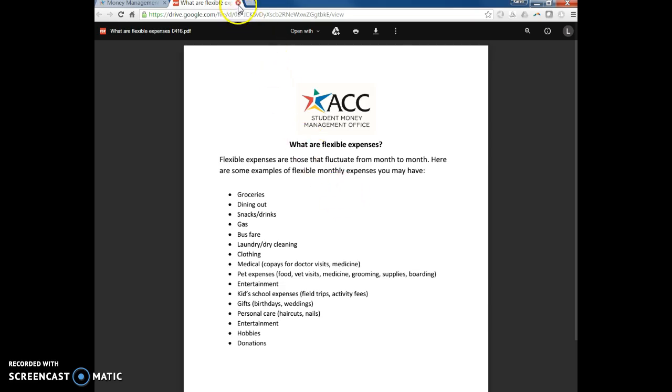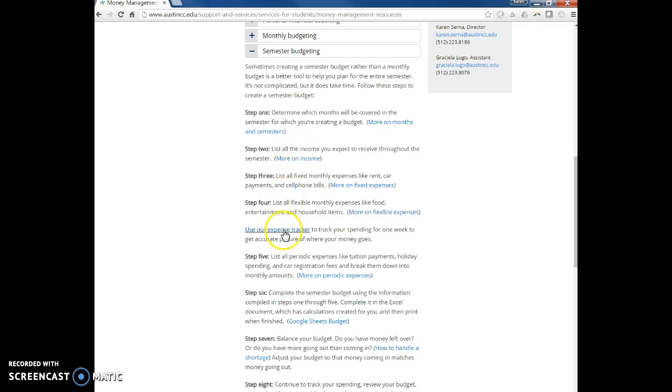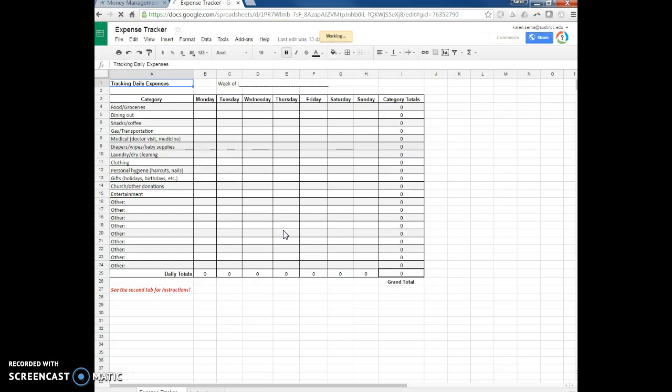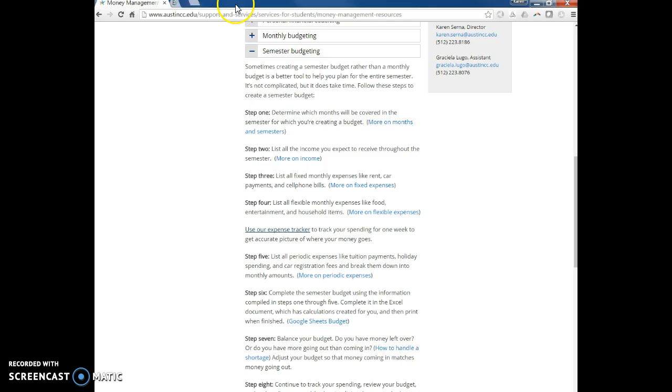Many times we don't even realize where our money is going throughout the week, especially in these flexible expense categories. So to ensure that you're capturing all of your flexible expenses, I recommend tracking your flexible expenses for 1 week to really see where your money is going. Not only will this help you create a more accurate budget, but it will help you identify areas where you can reduce your expenses.